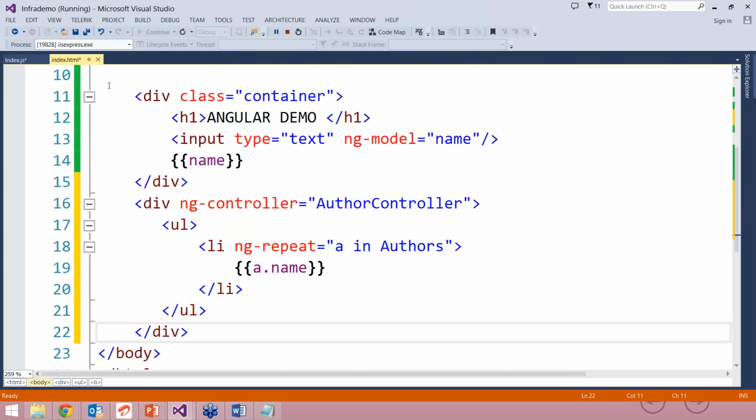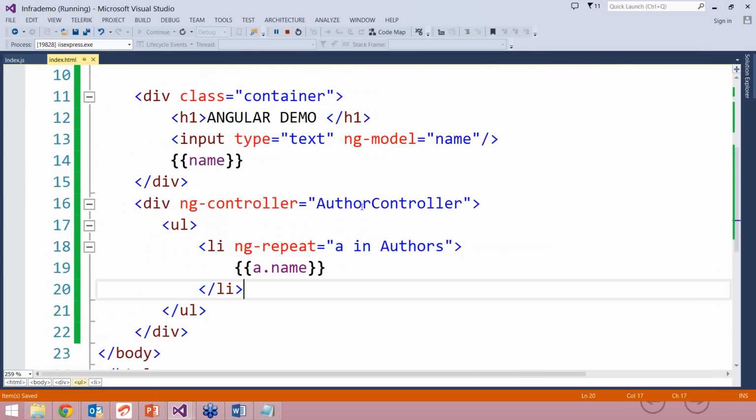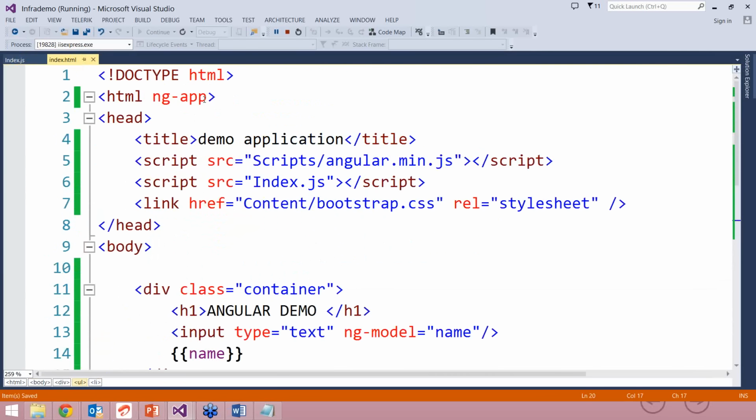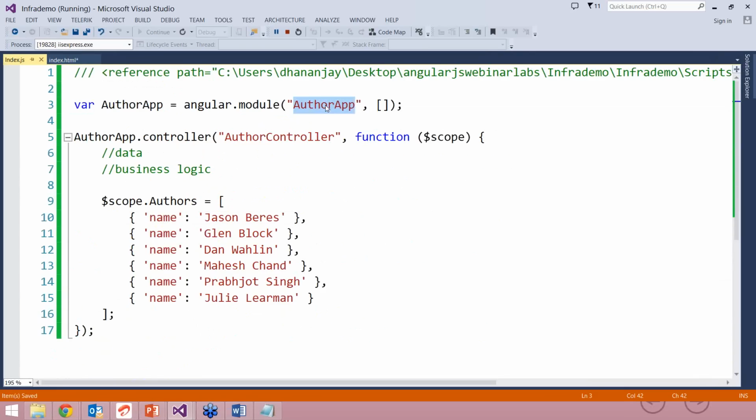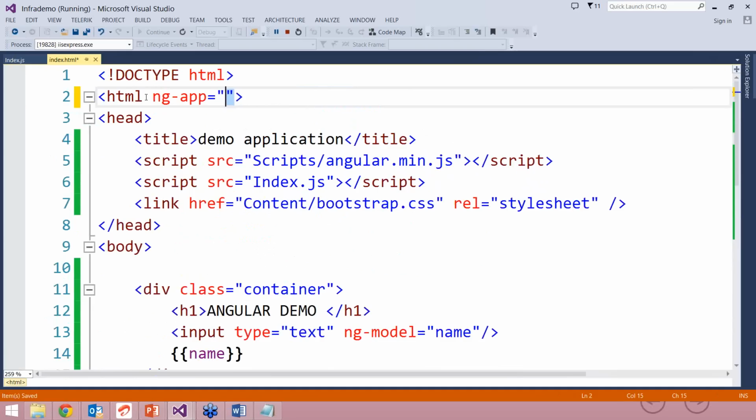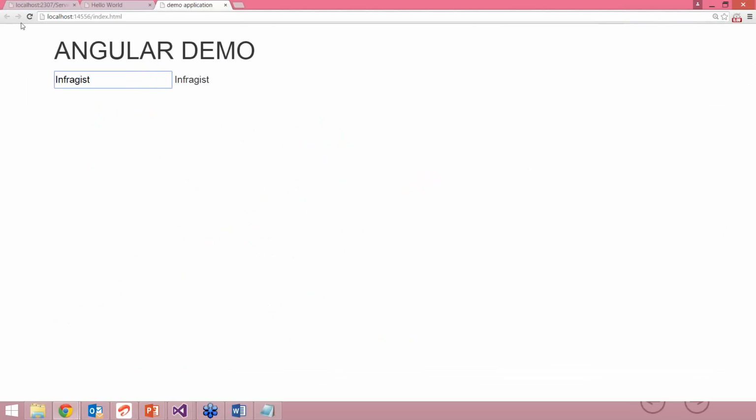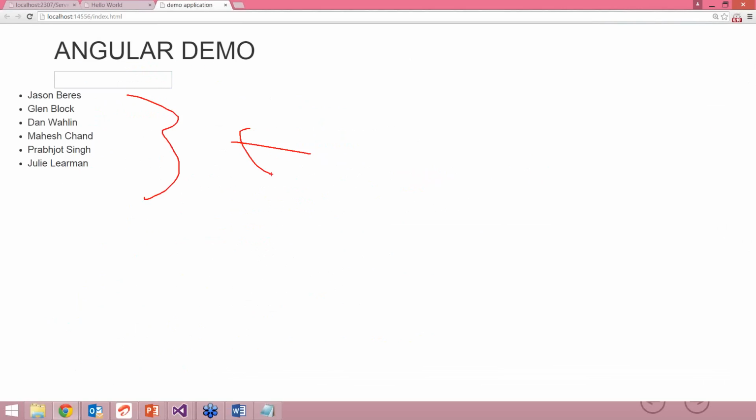So that's it. Now if you go and run this, but before running that we need to set one more property. We'll go here and set ng-app equal to this particular author app, because author controller is part of author app, and we need to explicitly mention that with the ng-app. Now if you run this, hopefully if everything is fine, you see that you are getting a list of authors from the controller to the view.